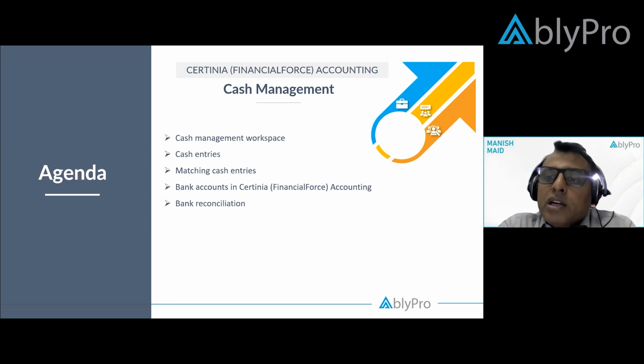Then you have a matching cash entry section where you can match your cash with invoices. Then you have bank account creation in Certinia, how to create a bank account, how to make sure that the check ranges are appropriately updated in bank accounts. And finally, you have bank reconciliation, which will allow you to reconcile your unmatched entries in banks through an auto or a manual process.